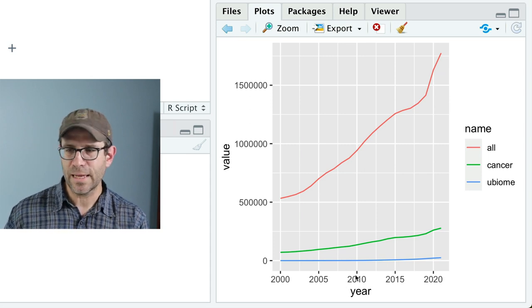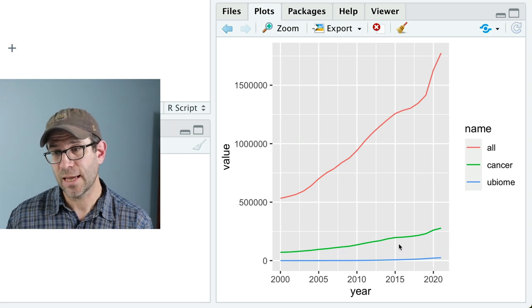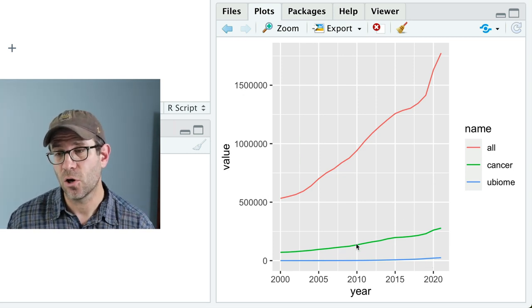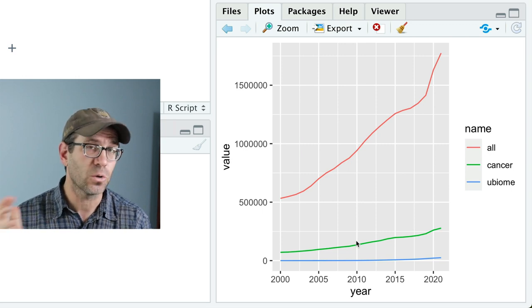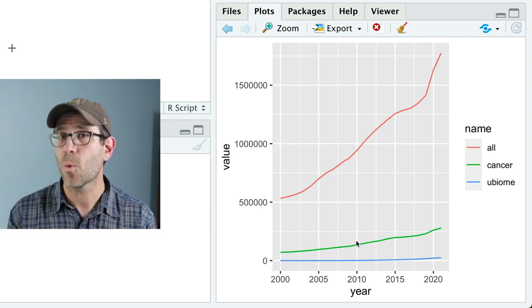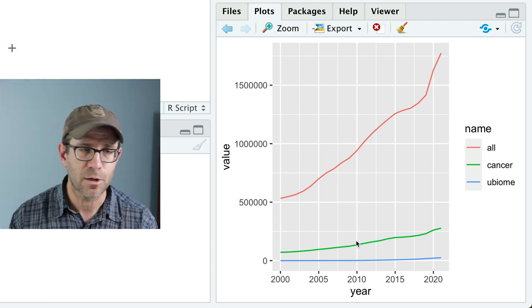And so we might say, is microbiome growing faster than all? Is cancer growing faster than all? Or are its rises really being driven by the total number of papers being published? So there's just a lot more papers being published today than there were 20 years ago. It's nothing special about the microbiome.